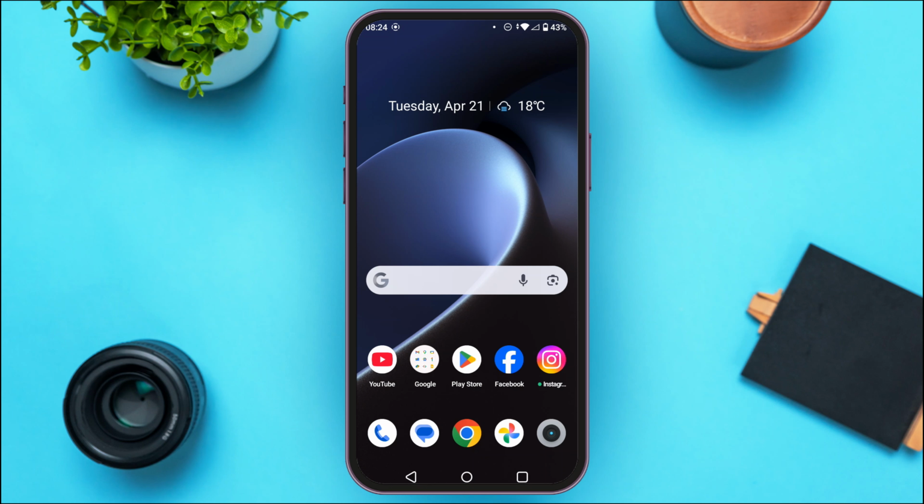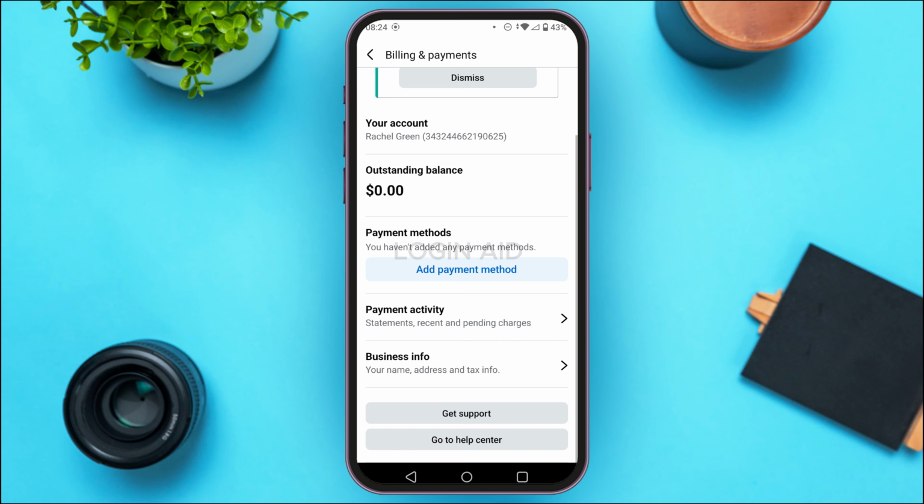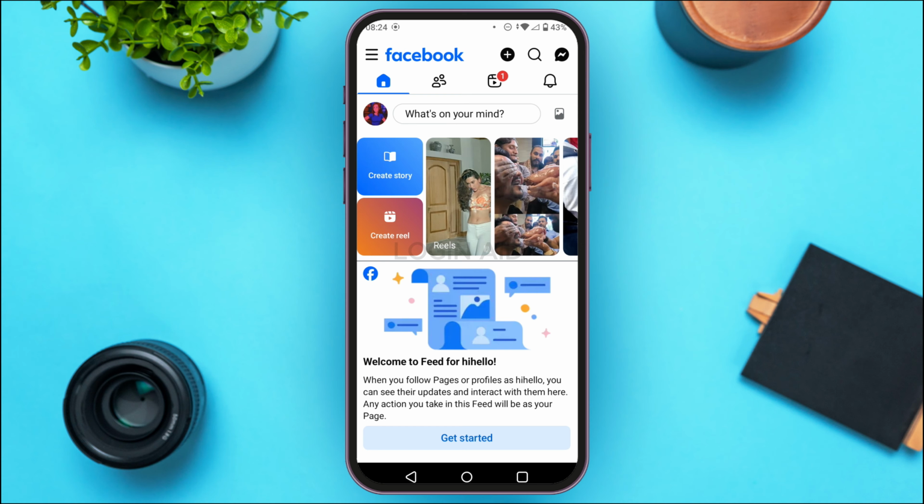In today's video, I'll teach you how to add payment method on Facebook page. So first of all, open the Facebook. You can see over here, Facebook has been opened. Initially, you'll be led to this kind of interface. Make sure you're logged into your page.